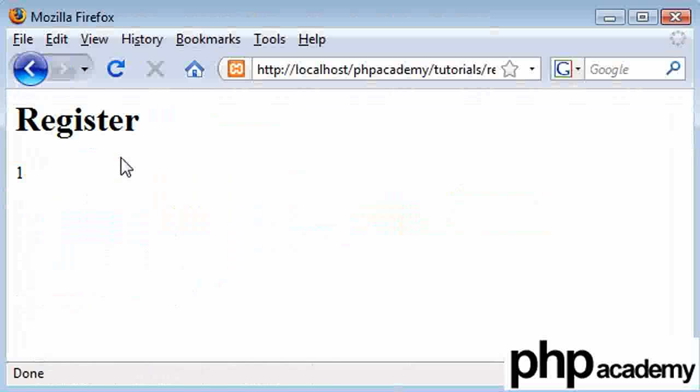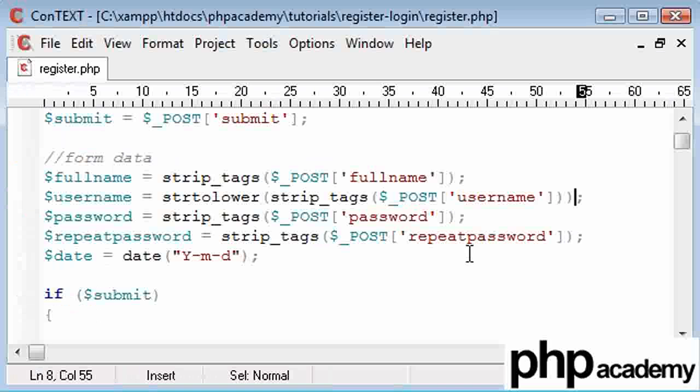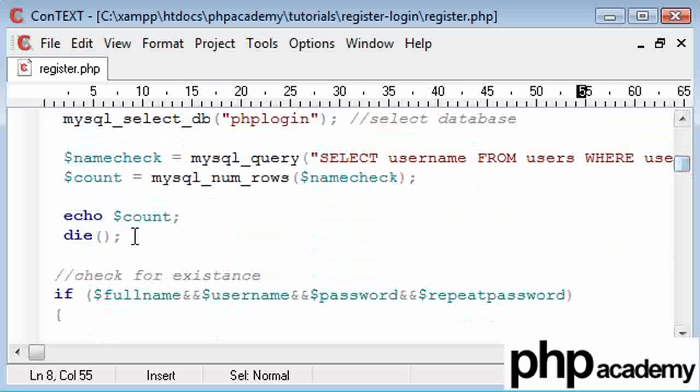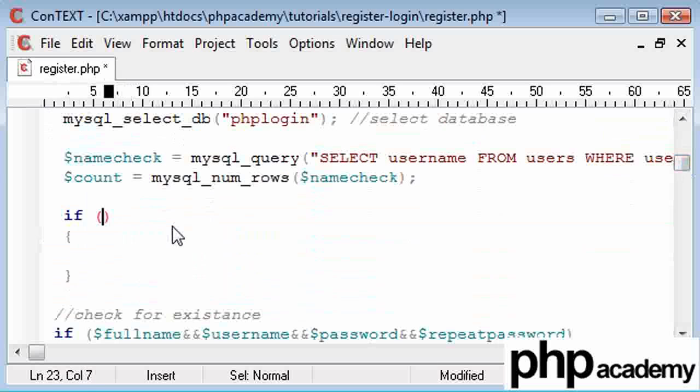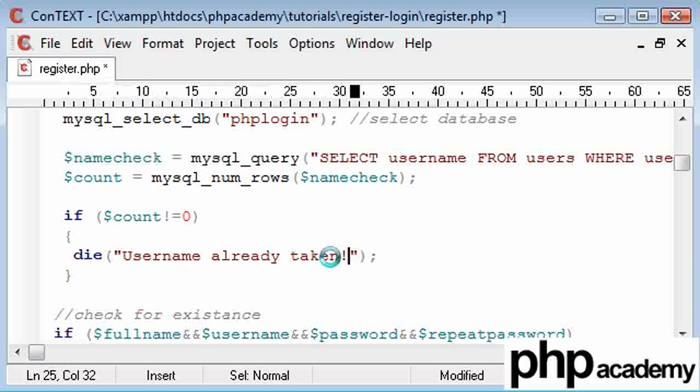So really the check that we're looking for here, the if statement, is if this variable that we're echoing out at the moment is not equal to 0, then we need to tell the user that the username is already registered. So here what we can do is create a simple if statement and our block, and we can say if our count doesn't equal 0, meaning there is a record present under this condition where the username is already specified, then we can just kill the script and just say username already taken, or whatever you want to put.